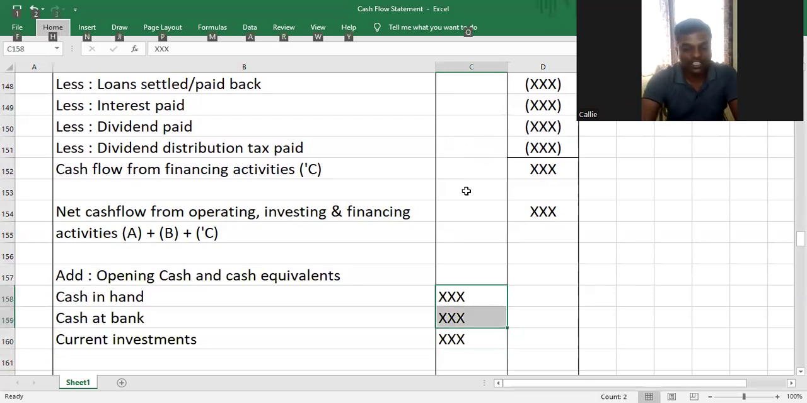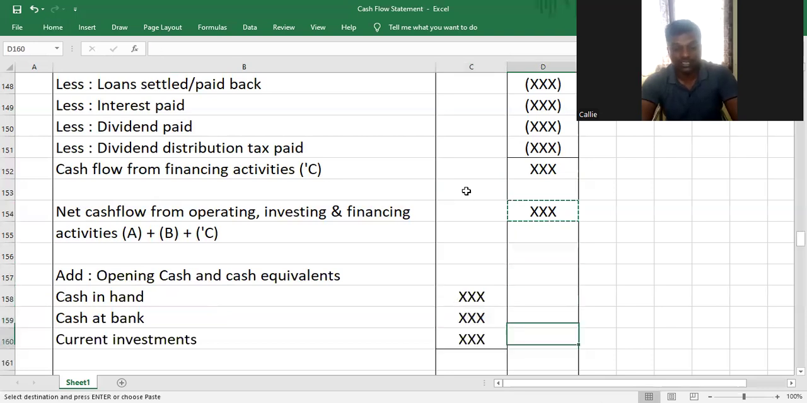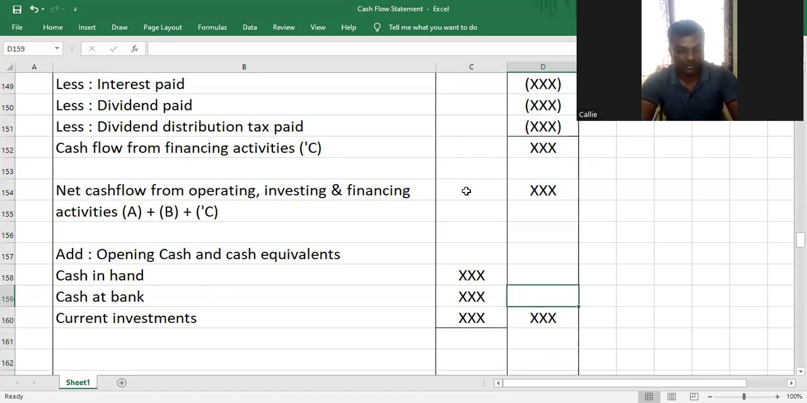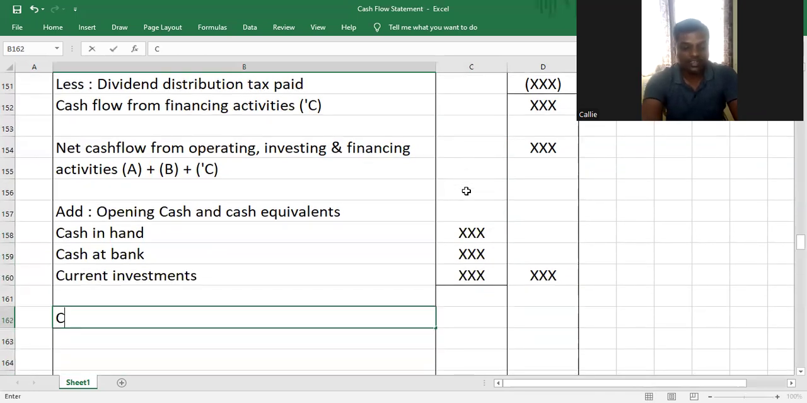Understood? The definition of cash and cash equivalents I'll give you when we are learning the theory topics. But for now, you understand that the current investments in the balance sheet are supposed to be assumed as cash and cash equivalents as per the syllabus given by CBSE. Understood or not, my dear children? So you add current investments, and if you add net cash flow from operating, investing, and financing activities to opening cash and cash equivalents, you should be able to get closing cash and cash equivalents.